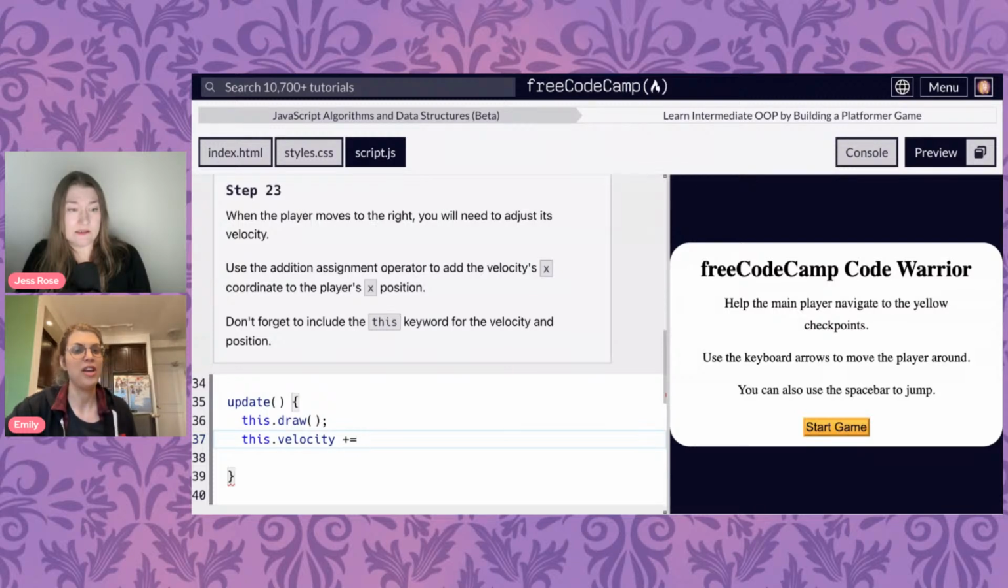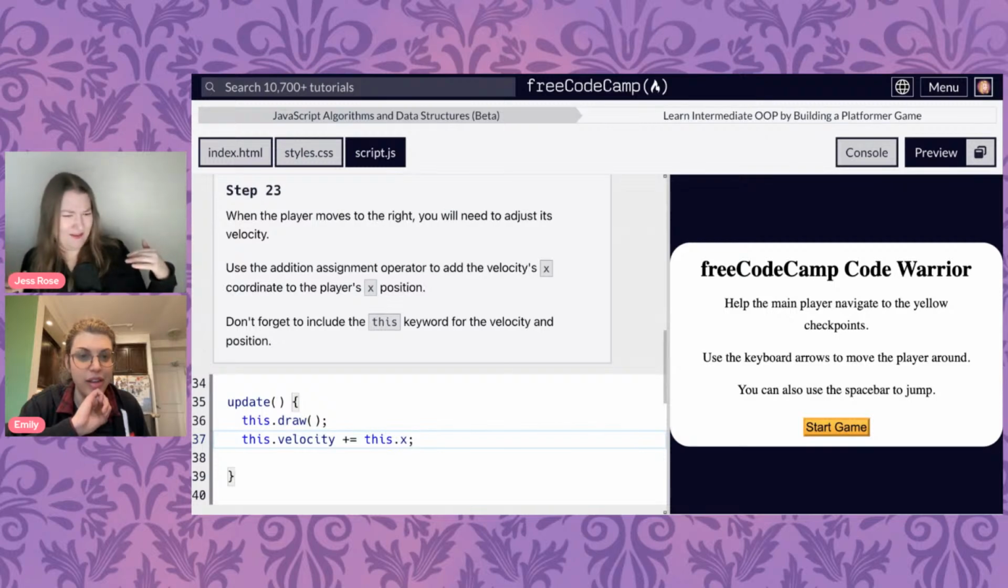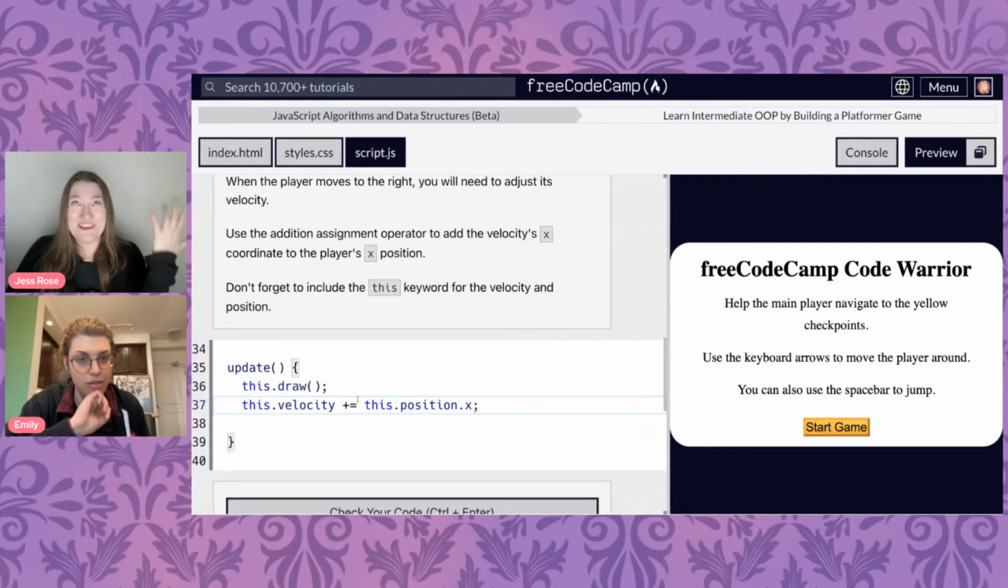So we have to combine a few things from earlier, and they're being sneaky and not explicitly telling us what we're doing. So we're missing one thing in there: the player's X position. Oh, this dot. Aha. So hang on, because these 'this' keywords are always difficult.